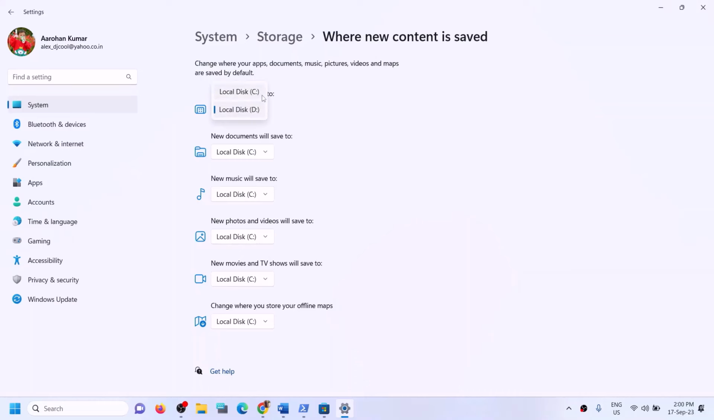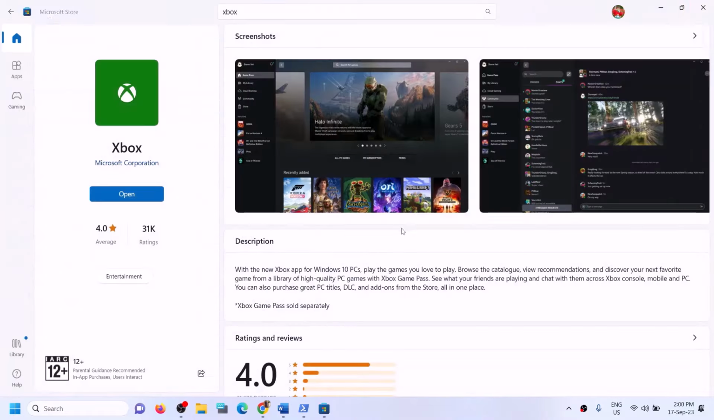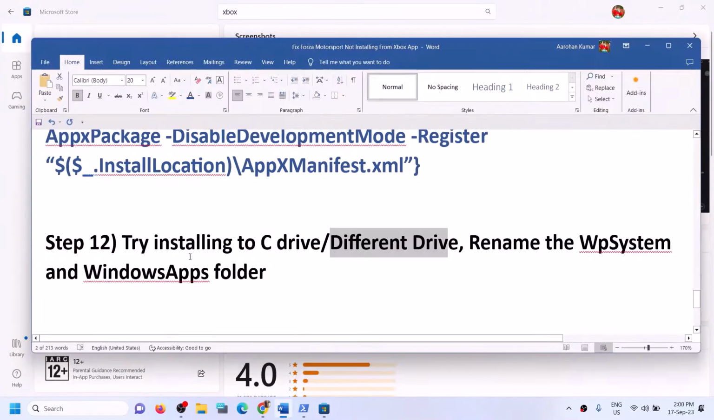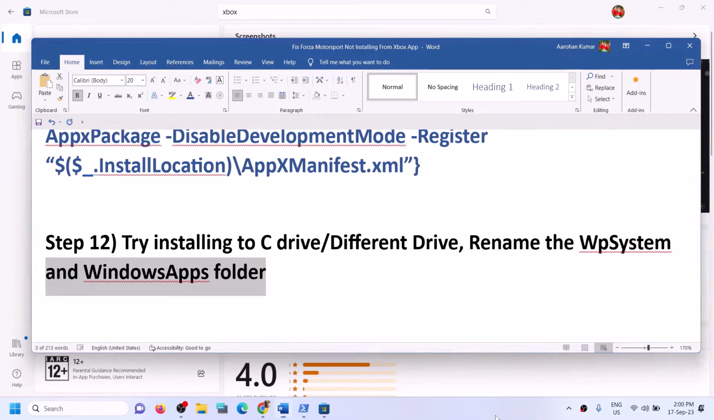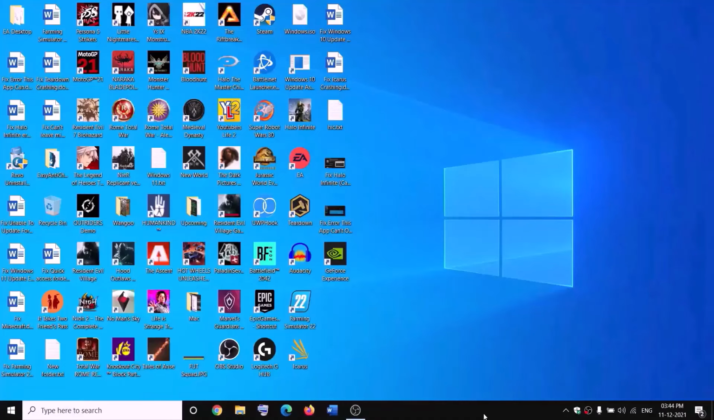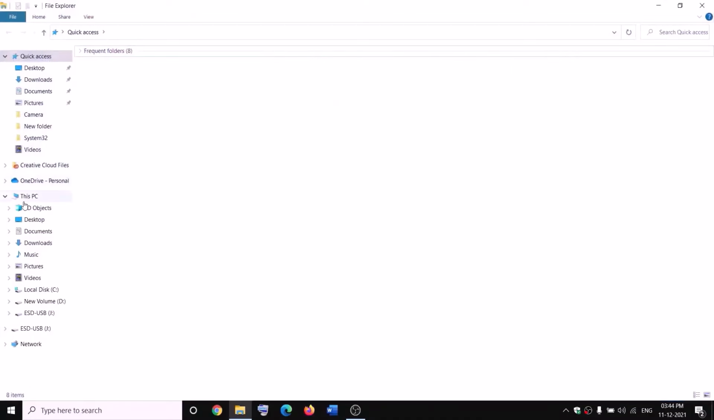You can select C drive first. And if that does not work, you can try D drive. So try to install the game to C drive or a different drive and then check. The next step is to rename the WP system and Windows apps folder. Now to rename the WP system folder, open File Explorer on your computer, go to this PC, open D drive.